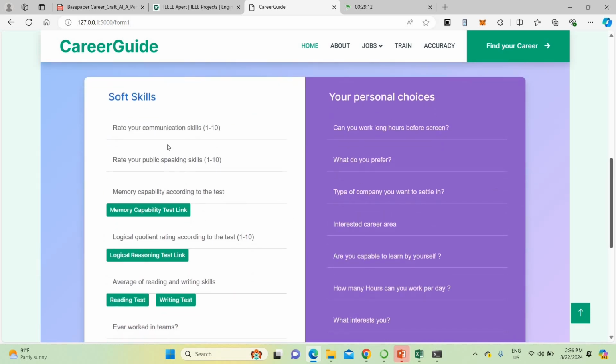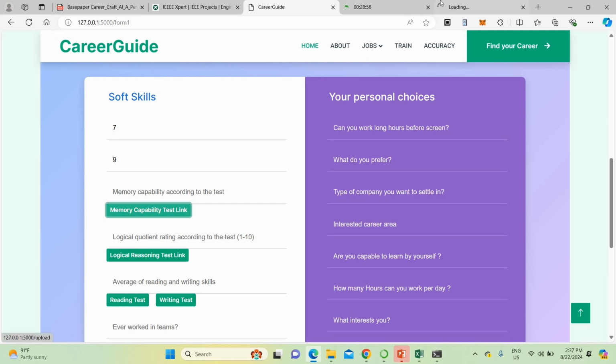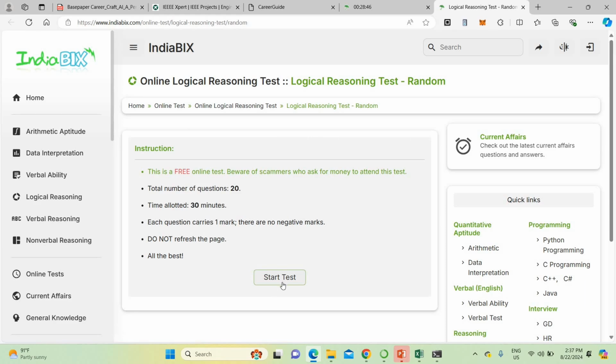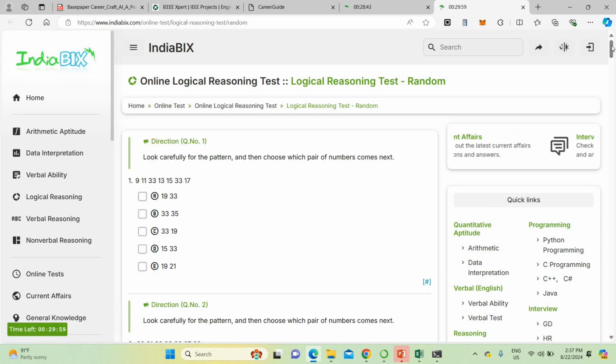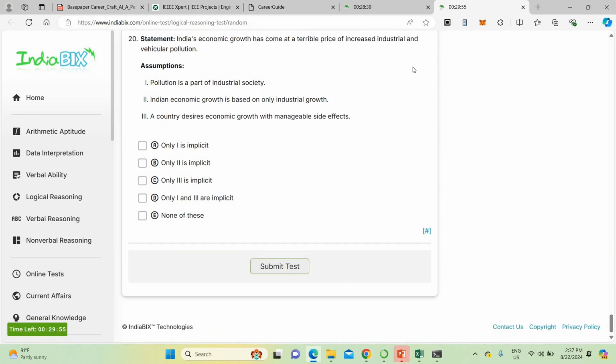Then your soft skill data. Your communication skill, I mentioned as 7. Then your public speaking skill, 9. Your memory capacity: if you don't know whether it is poor or excellent, just click the memory capacity test. It will go to the page, and there you can check your memory capacity. Likewise, the logic reasoning test: go to the page, take the test, submit the test, and you can get the marks.